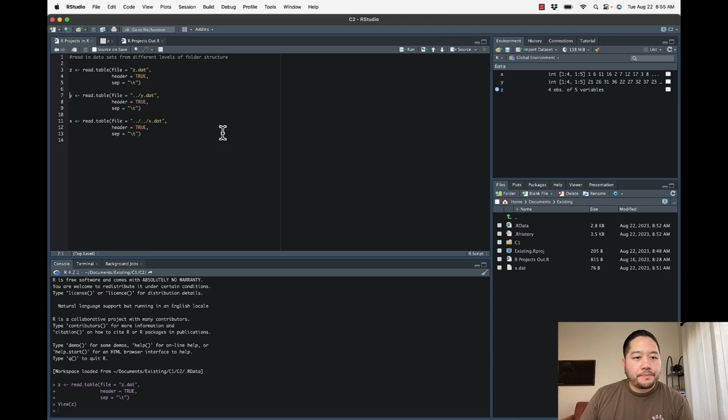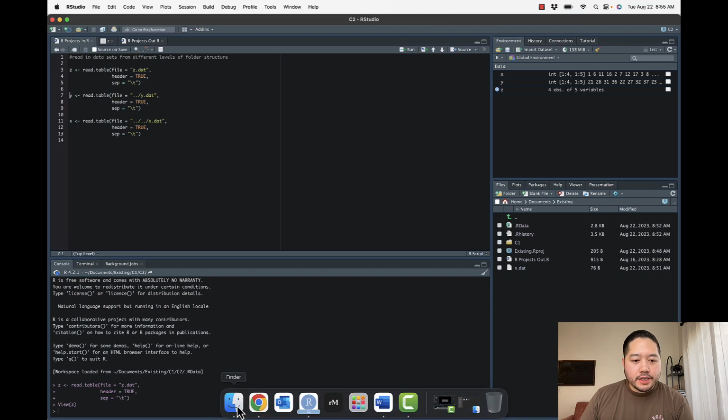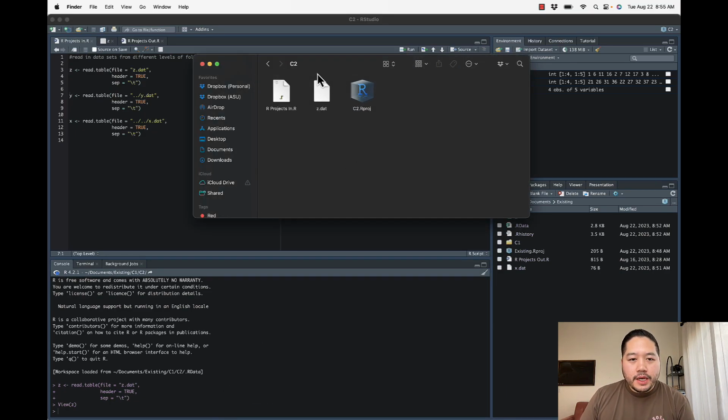Okay. Now let's go back to our Finder so I can show what I'm trying to do here. So here's our C2 project. This is the dedicated directory that we're currently working in. To read in the Z data set, we simply had to specify the file name, nothing else. Now what if I want to read in a data set that's in the C1 folder, which is one level up? So I want to read in the Y data set.